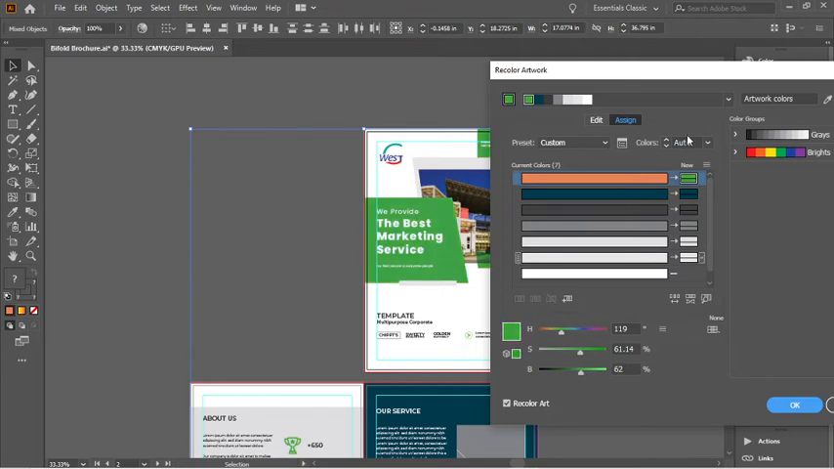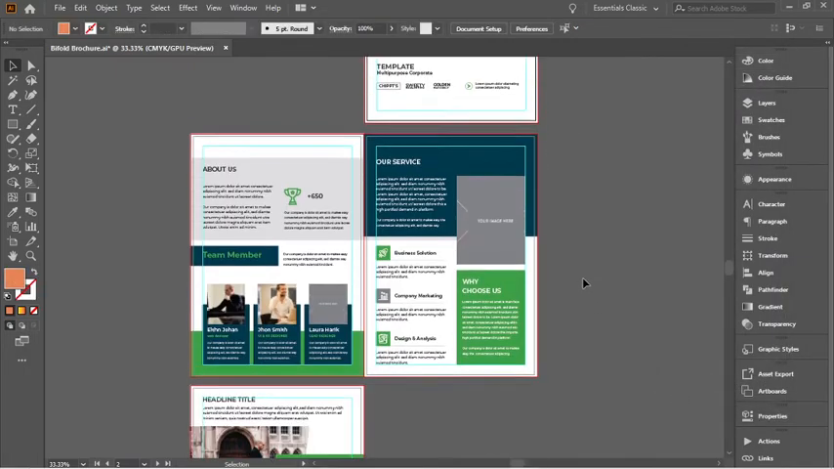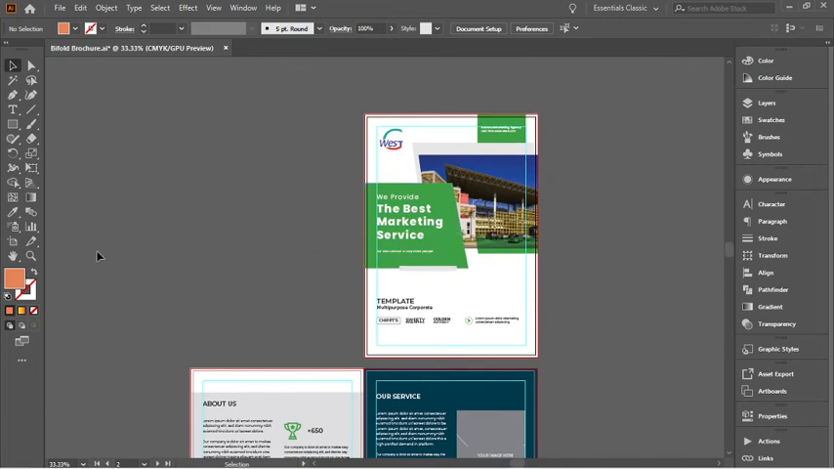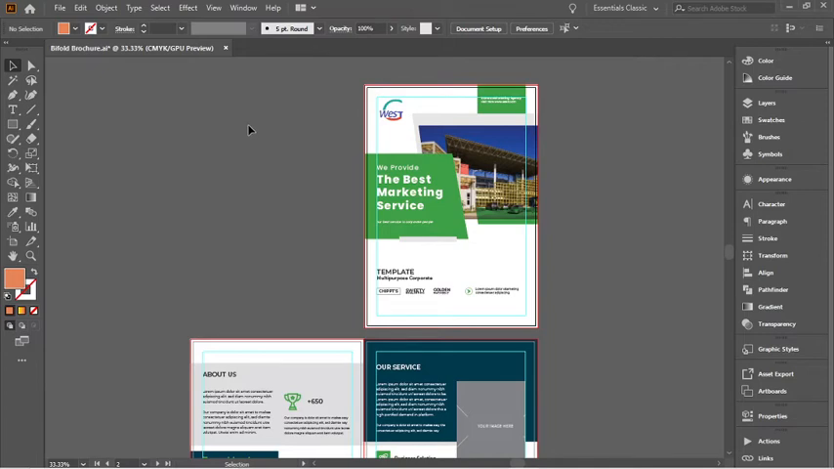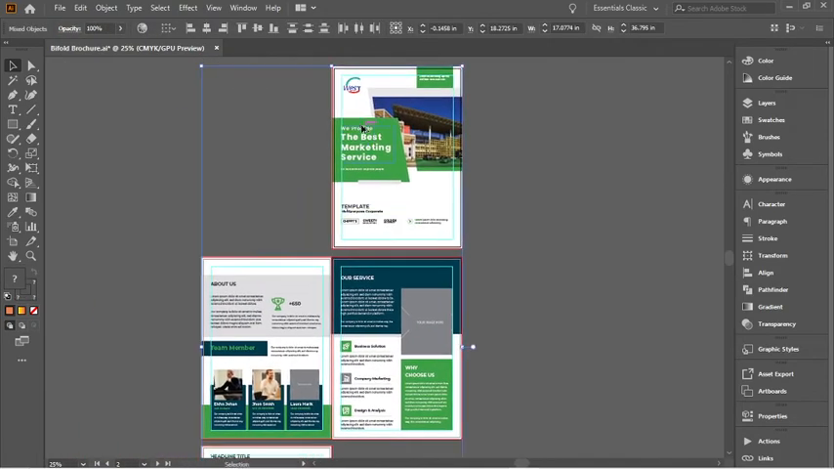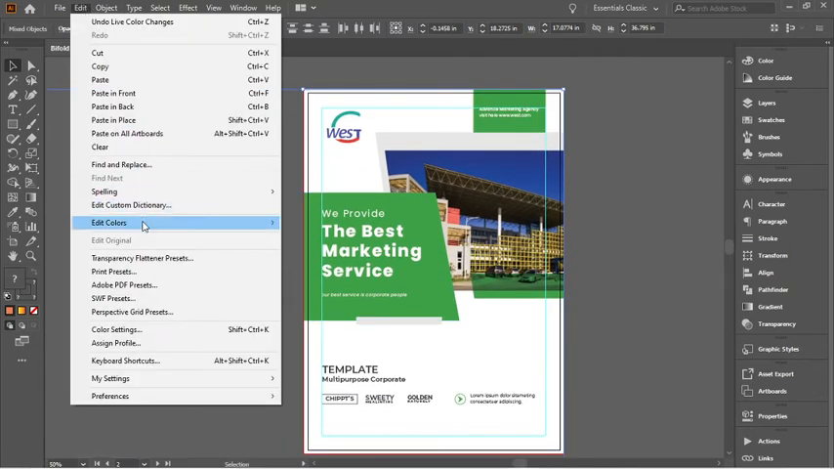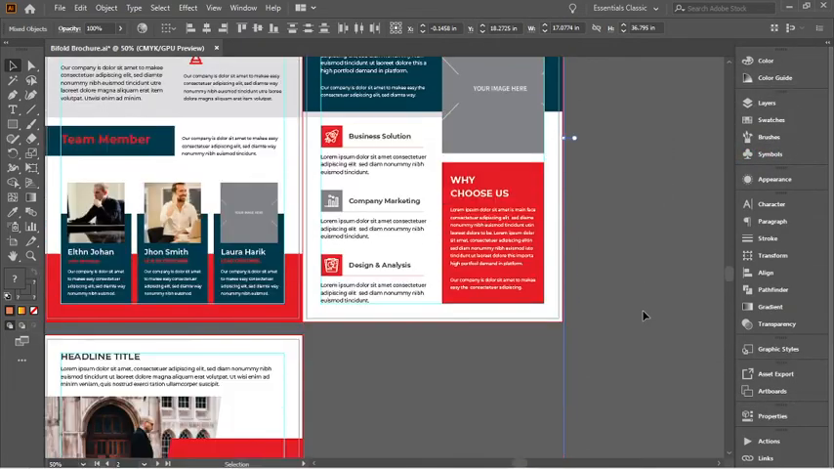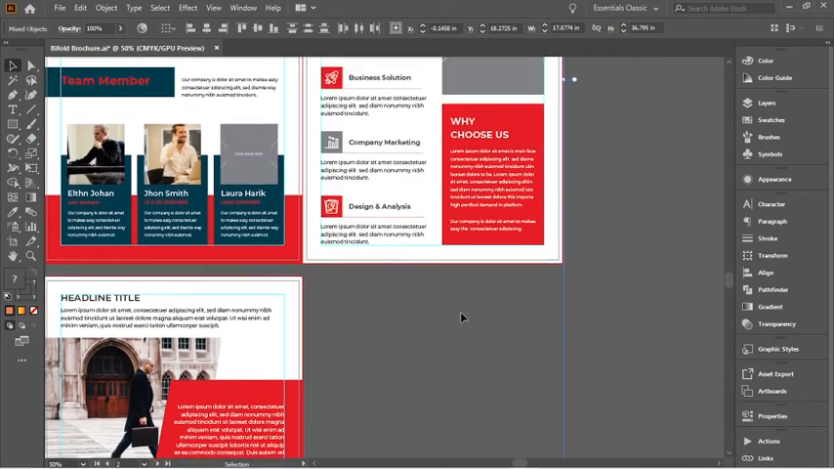Yes, this is properly done. Then you can see the whole entire artboard, all the shapes will change color properly. And again press Ctrl A, or you can select the whole entire artboards and go to the edit option, edit colors, recolor artwork. As you can see, you can change the red color. Click on it and go to the red color. Yes, this is cool. So press OK, then you can see all are changed to red color.